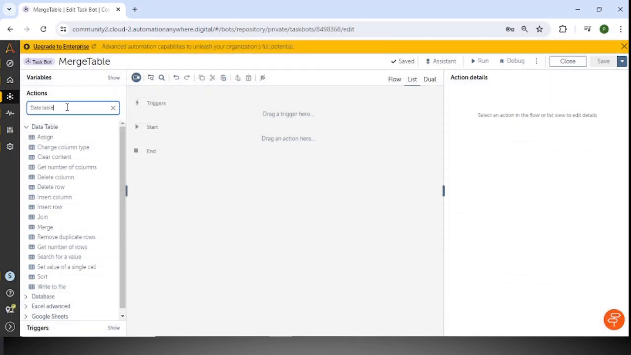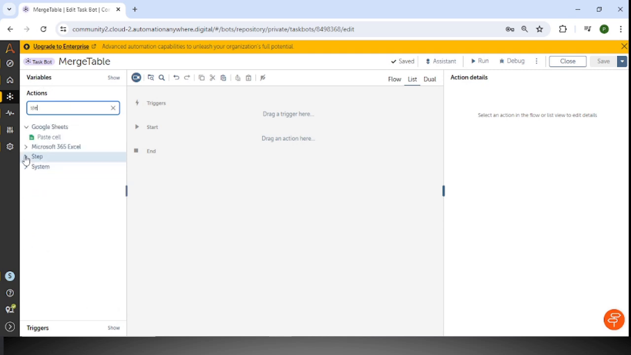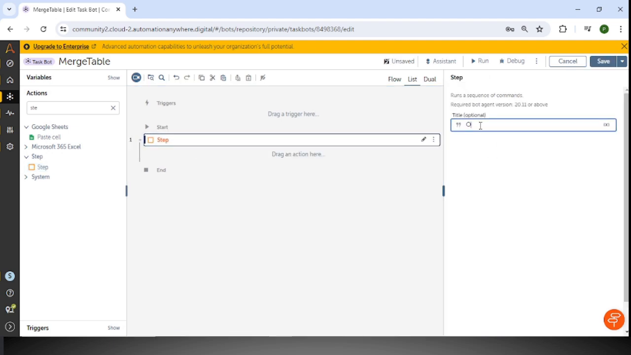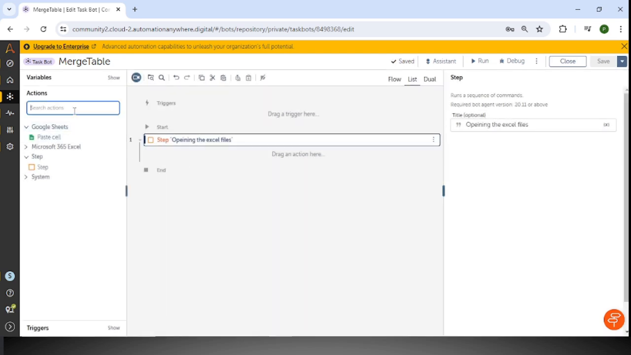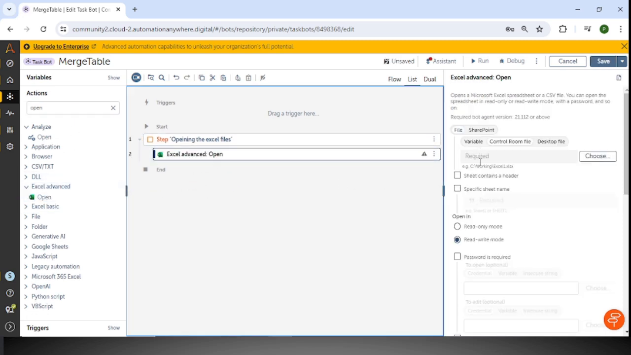For this, I'll use a step for the combination of the steps here, opening the Excel file. Inside that I'll open the Excel. This is available inside the Excel advanced package, where the Open action is. Once I drag it here, we need to provide the file path and the name of the file.